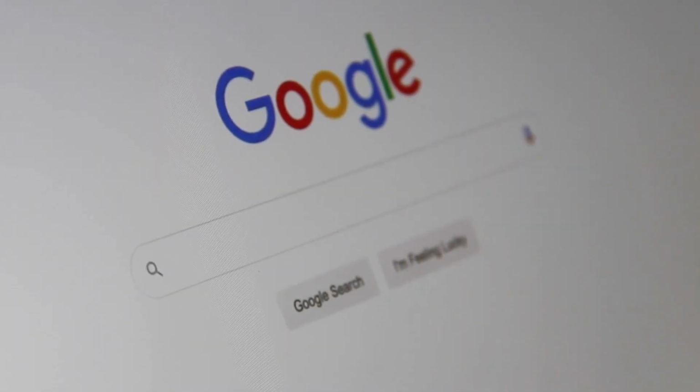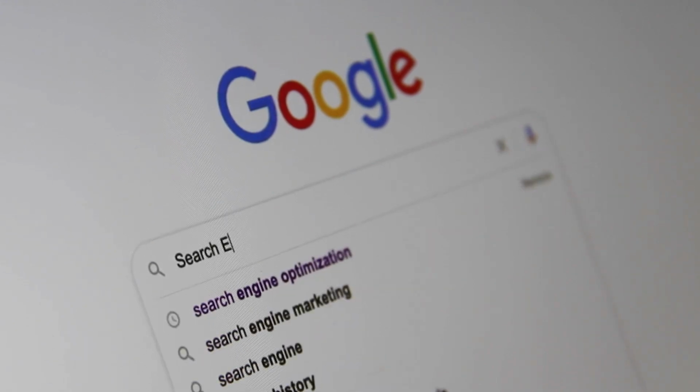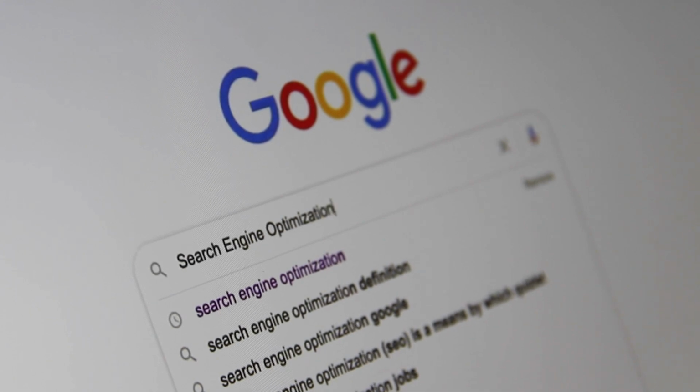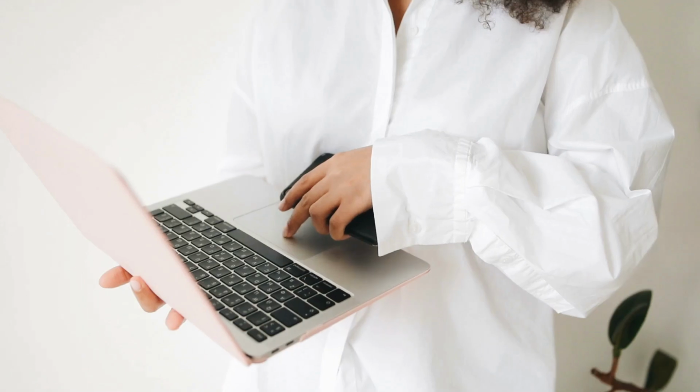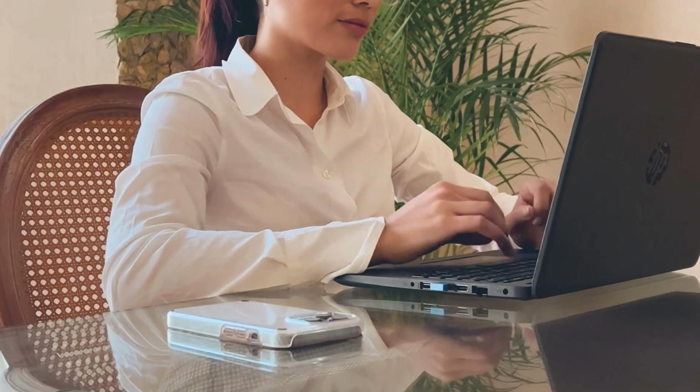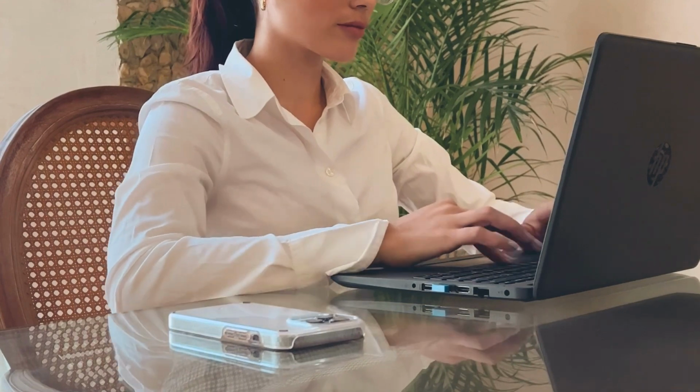Simply put, SEO is the process of making your website more visible on search engines. When someone searches for something online, SEO helps your website appear higher in the search results. This is super important because the higher you rank, the more people will find your site. Think about it like this: more visibility means more visitors, and more visitors can lead to more customers and better results for your online efforts.